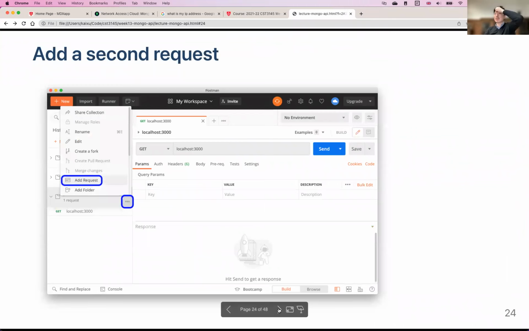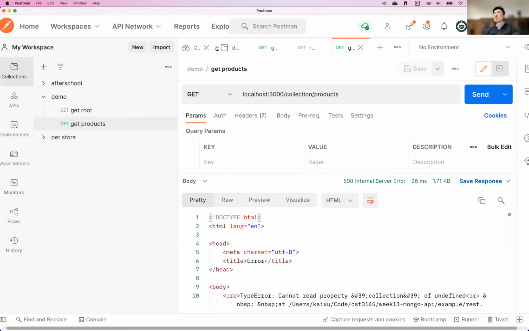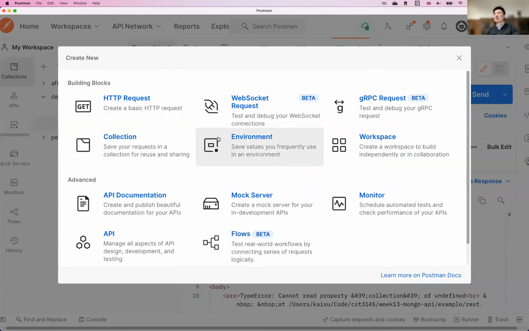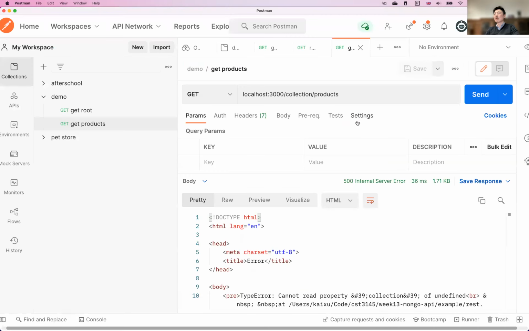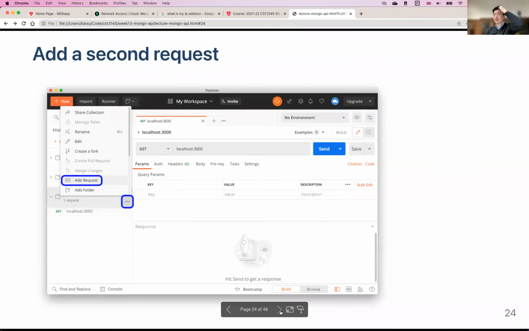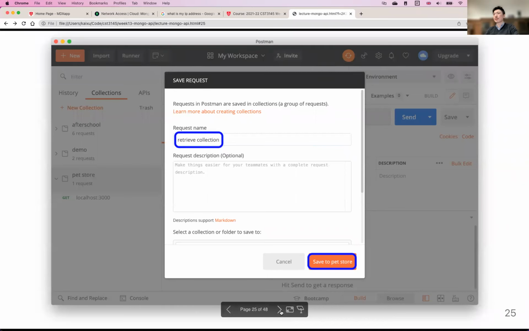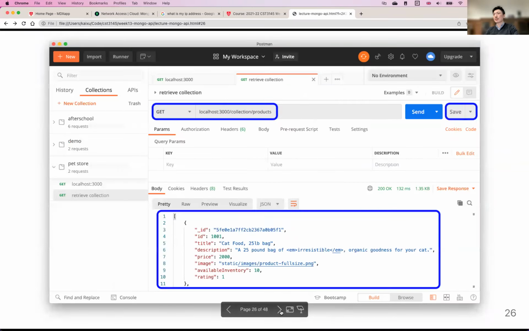This is adding more requests, and another option is using the new button here, which is slightly different now. This is retrieving the collection URL, which is all the requests we just created. We've done this already. When it's working properly, you would get a list of information here.